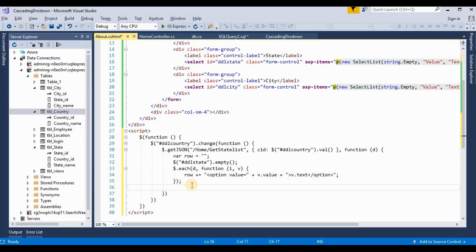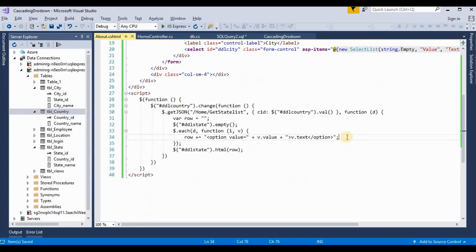And after this we bind this state list into this DDL state dropdown. .html, and pass this row variable, and we also write this for the values.